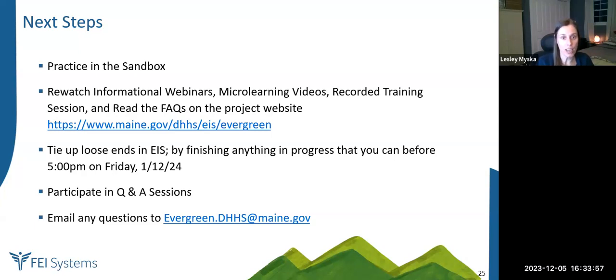You can also be tying up loose ends in the EIS system. So if you have any data that's in progress that can be completed prior to the deploy, you should certainly be working towards completing everything that you can complete. Certainly there will be forms that cannot be completed, like potentially a person-centered plan that's in progress, or DD intake and eligibility form that's in progress. Those forms will migrate in the status that they're in, the in-progress status, but anything that can be completed, like progress notes or reportable events, we would like you to get those completed before 5 p.m. on Friday, January 12th, 2024.